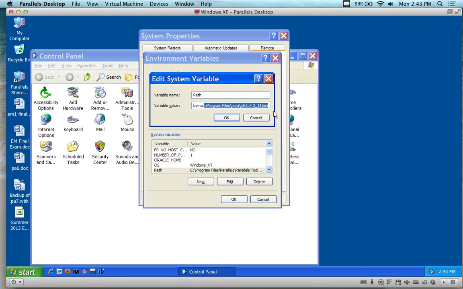You probably didn't put bin in there. Once you put bin in there, make sure you put a semicolon at the end of the line. So you have a semicolon, and then you have C:\program files, etc.